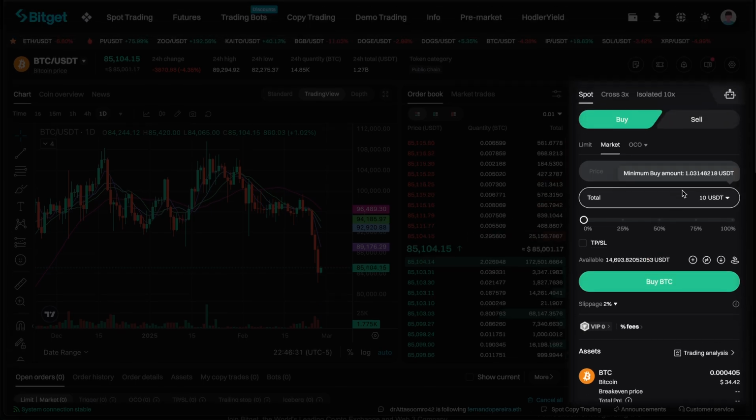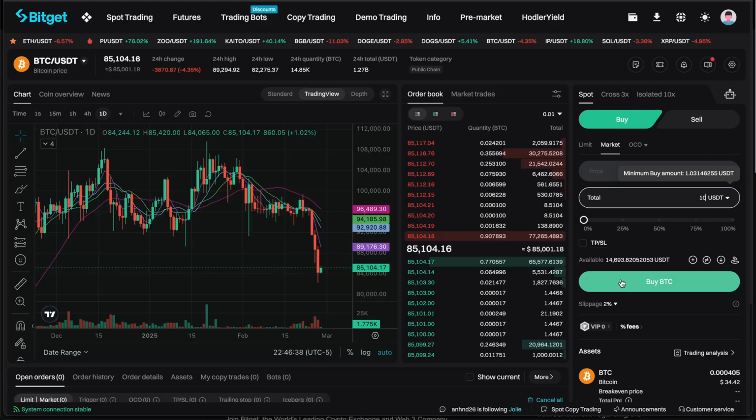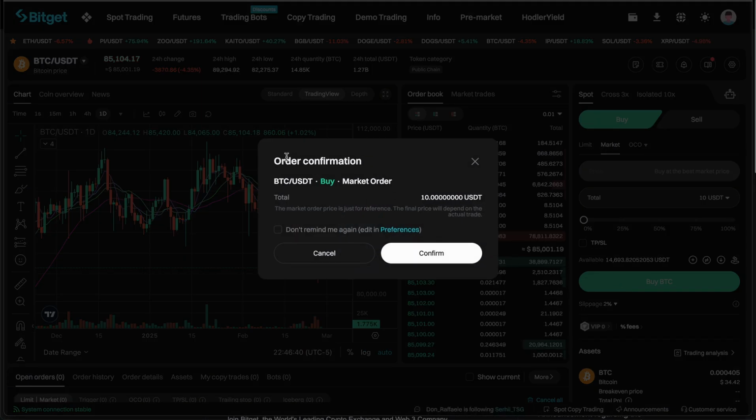Now the minimum order amount, as you can see here, is $1. So I can literally just buy $1.03 if I wanted to. But let's say I click buy Bitcoin, it's going to give you an order confirmation. Then I can click confirm if I want to purchase it.